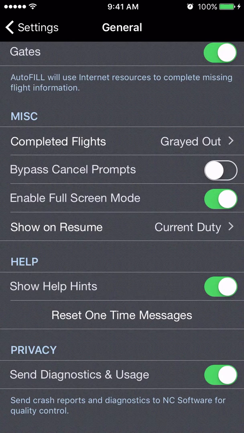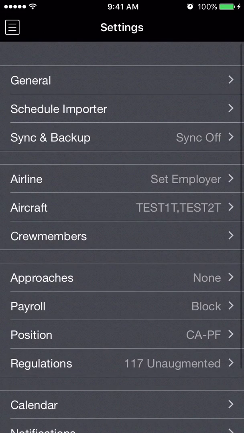Lastly, privacy. You can send some app data to NC Software so we can improve the quality of the app. That's enabled by default. We recommend that you leave that on, but of course you can turn that off if you like. That's the general settings for APDL, and we'll cover the rest of the settings here in another video.